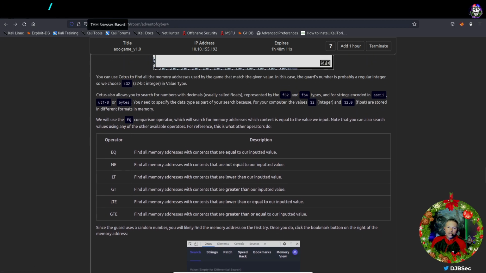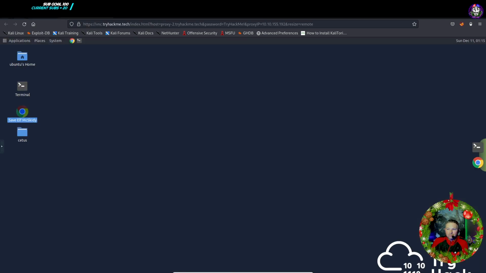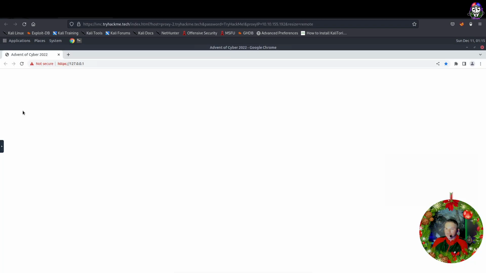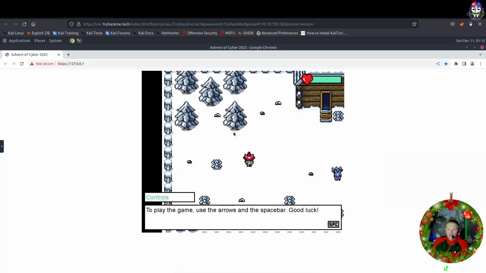So let's go ahead and pop over to our browser. And let's open up our Elf McSkidy. All right, with our game open, we can see by clicking in here and using our arrows, our up and down arrows, on here, we need space. To play the game, use the arrows and the space bar. Good luck. So we hit space bar.